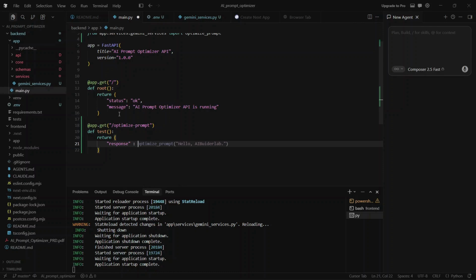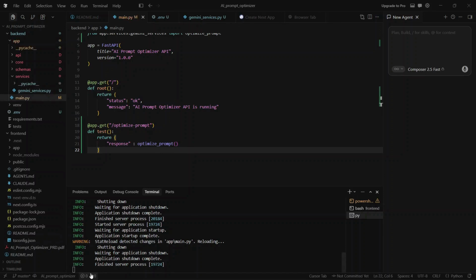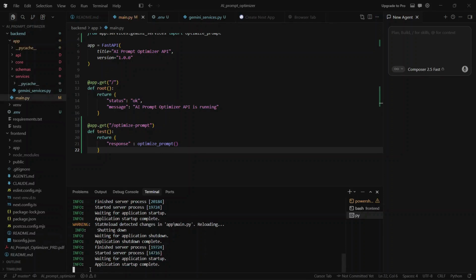This incremental approach has become one of the most valuable habits I've adopted while building software. Rather than trying to implement every feature at once, I focus on validating one milestone before moving to the next. It may seem slower initially, but it dramatically reduces the amount of time spent debugging later because problems can be isolated much more easily. By the end of this stage, the backend was successfully running.